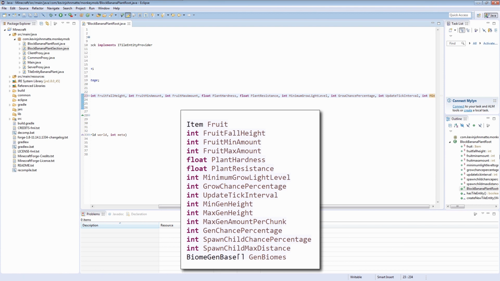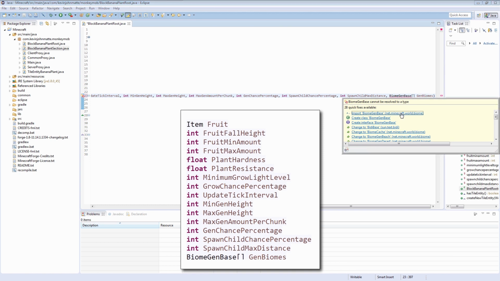The min and max gen height sets the minimum and maximum altitude that this plant can be generated. Max gen amount per chunk is the maximum number of plants that can generate in each chunk. And gen chance percentage is the chance that each of the plants will actually spawn at that location. And finally, a biome gen base array to define a list of biomes that this plant can generate in. The biome gen base class needs to be added to the imports.